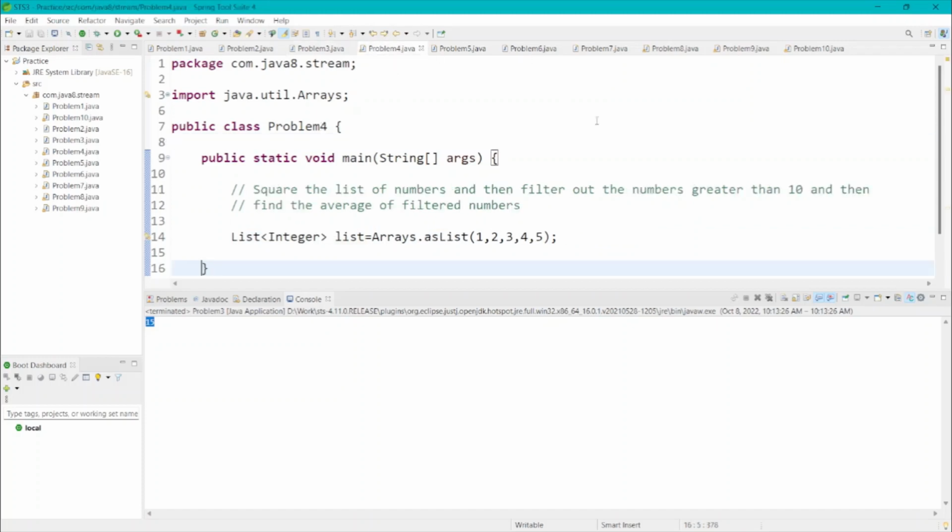Now let's move to the fourth problem. The fourth problem is a little tricky one where we will be using more operations. Here we need to square the list of numbers, then filter out the numbers greater than 10, and then find the average of the filtered numbers. So here we have this list.